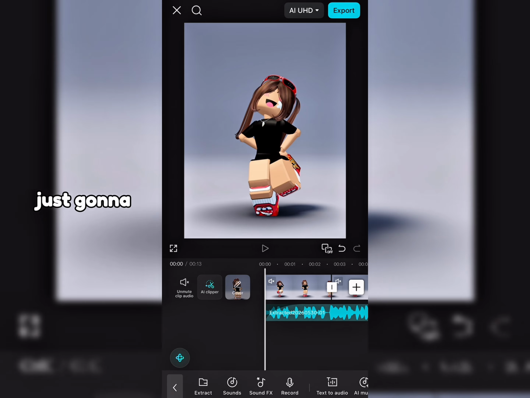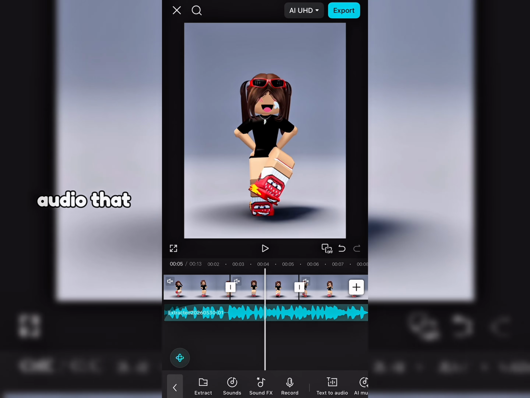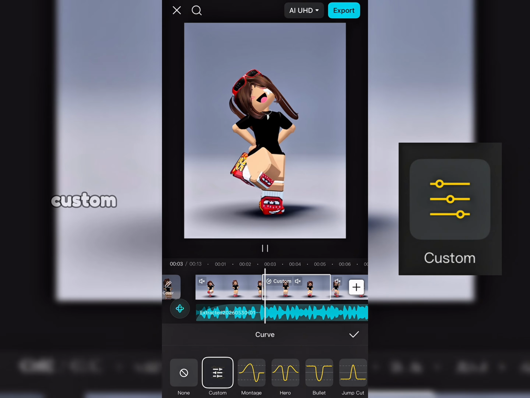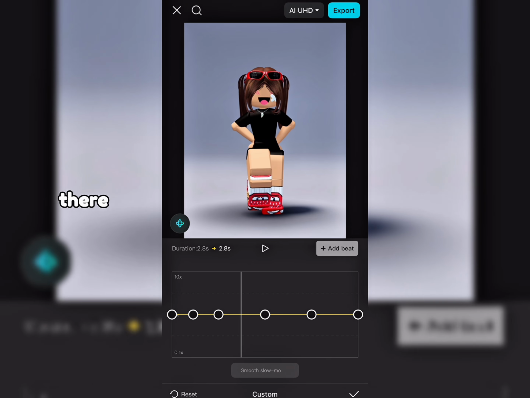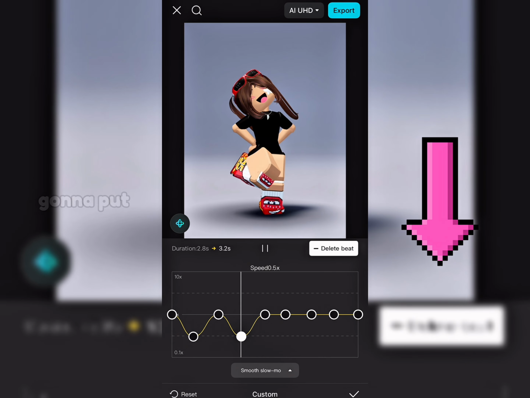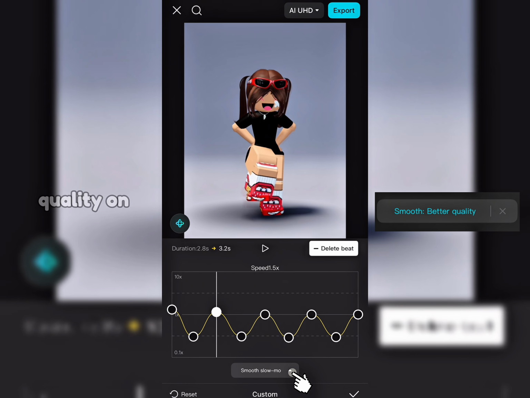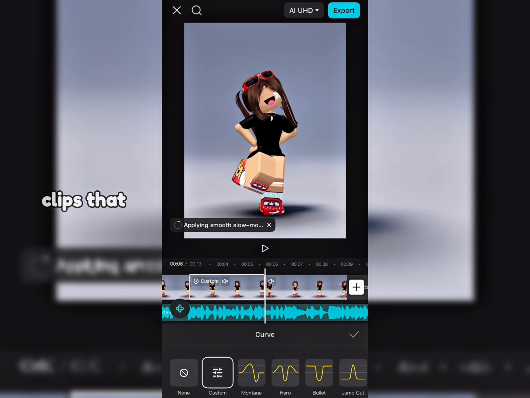You're basically just gonna resize your clip to wherever you want it to be, depending on maybe the audio that you're using. Okay, so now that you have the clips, we're gonna create something called velocity. So you're gonna go to speed, custom, and then add pivot points between the dots that are already there. And you're gonna put the middle ones down, and then the top ones you're gonna put up a little. And if you have Pro, put better quality on. Now I'm just gonna speed this up and do it to the rest of my clips.